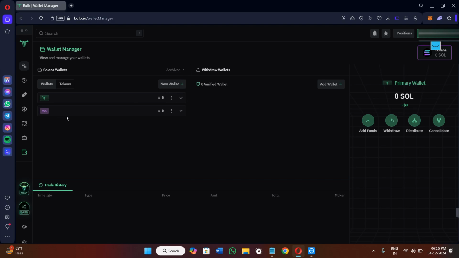Now here in the wallet manager you will be able to see this section where you will be able to see your private key, which you need to download within 2 days of the creation of your BullX account. Now if you don't download that private key from BullX account, it will be deleted automatically and you won't be able to get that ever again. So you need to make sure whenever you create your BullX account newly, the first thing that you need to do is to simply download your private key from here.